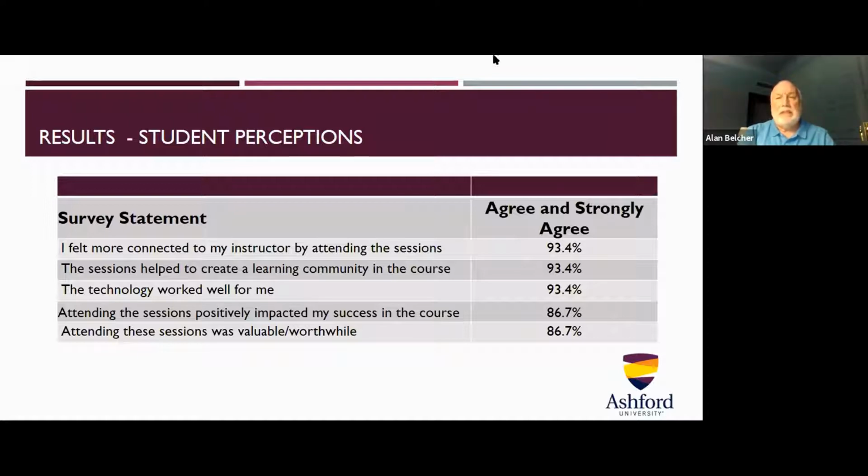Students also believed, as noted in the 4th item there, that attending the sessions positively impacted their success in the course. Now, they believed that. We'll find out here in a minute whether or not that was true when we look at some of the other data. Another interesting thing that didn't make the top, but 80% of the students who responded to our survey thought adding synchronous sessions to other classes would be a good idea. I think that's a pretty good number. 4 out of every 5 thought that would be a case.